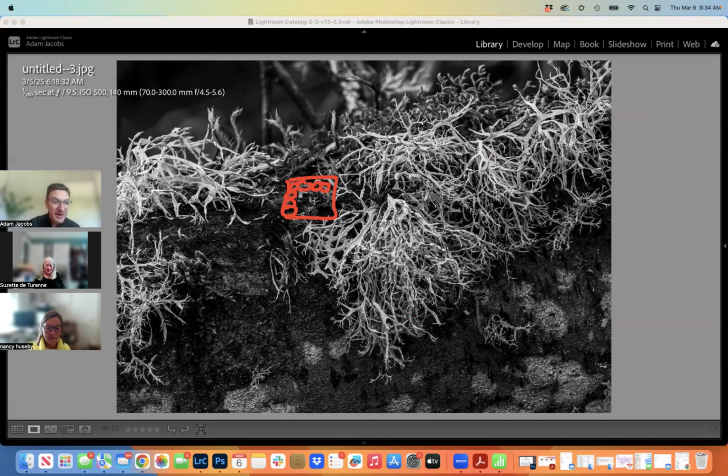The more megapixels, the better. And that's when we export out of Lightroom, and we usually say, do we want high resolution or do we want low resolution?